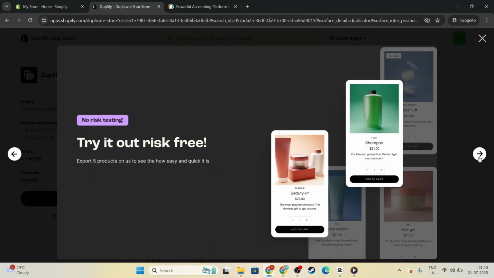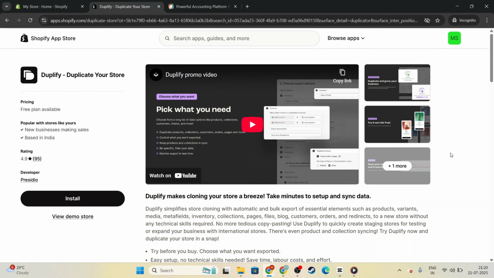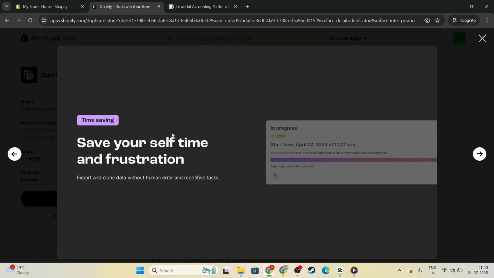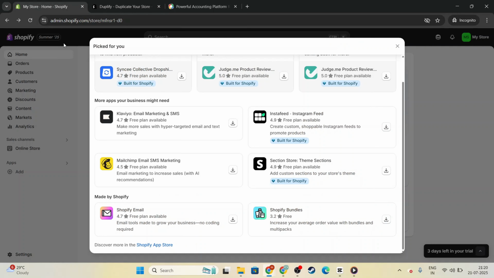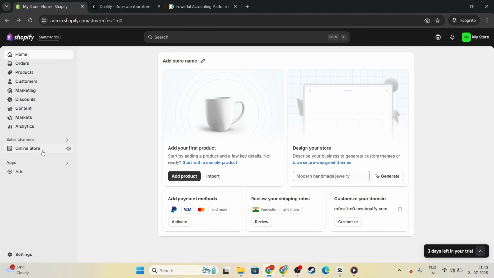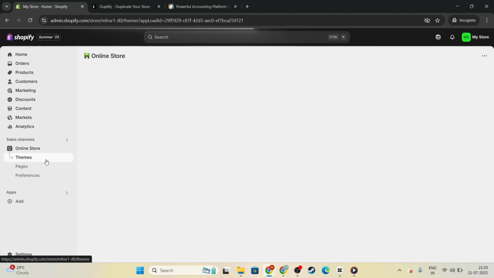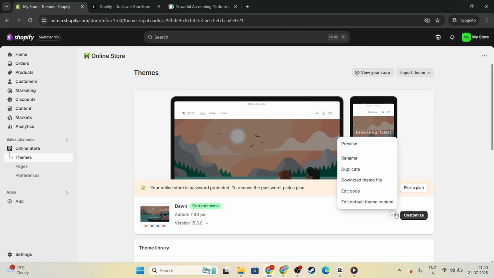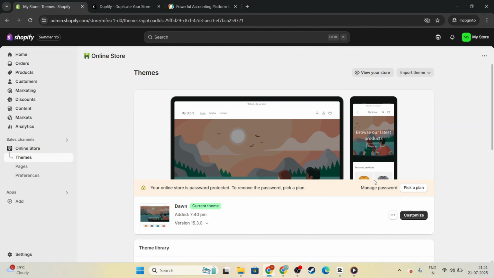Next, while the app works its magic, it's a good moment to consider any manual configurations you might need to replicate. Your Shopify theme is a critical element that might require manual handling. Head over to the Online Store section, select Themes, and click on the Actions button next to your live theme. From there, download your current theme file and save it locally to your computer.